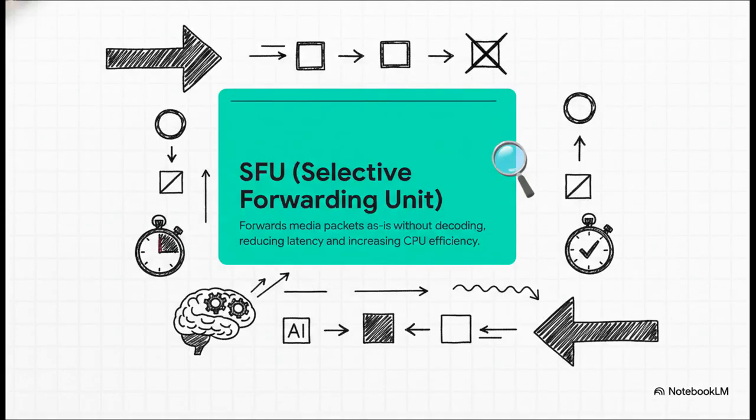Now, that media layer uses a really clever piece of tech called a selective forwarding unit, or an SFU. And its job is a huge win for speed, because it doesn't waste time decoding and re-encoding your voice. It just acts like a smart traffic controller, forwarding the audio packets directly. It's a massive boost for efficiency.